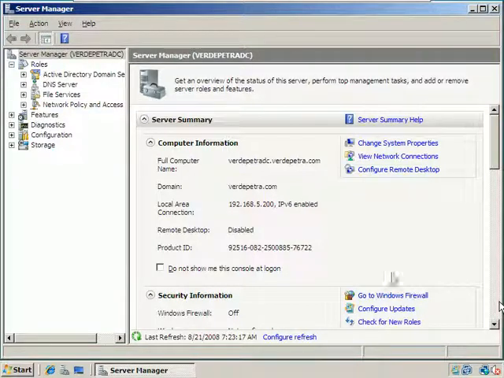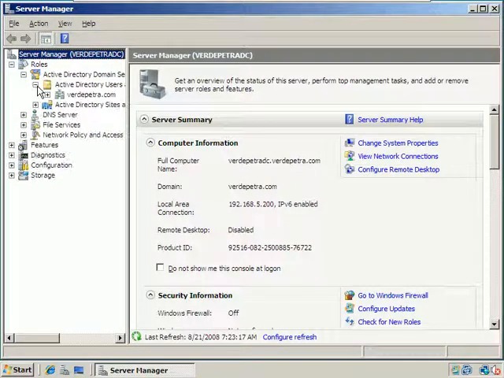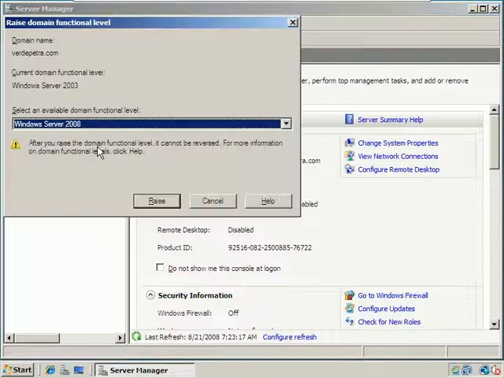All right, there's one more thing that I need to do after making this whole adjustment and upgrade process. Let's go into Active Directory Domain Services, and we need to boost up our functional level, right? Remember how we were talking about the advantages of having a Server 2008 functional level? Well, we want those. So let's right-click on verdepetra.com and raise the domain functional level. Right now, it's set to Server 2003. That's not what we want. We want it moved up to Server 2008, which is as high as we can go. And remember, after you raise the domain functional level, it cannot be reversed.